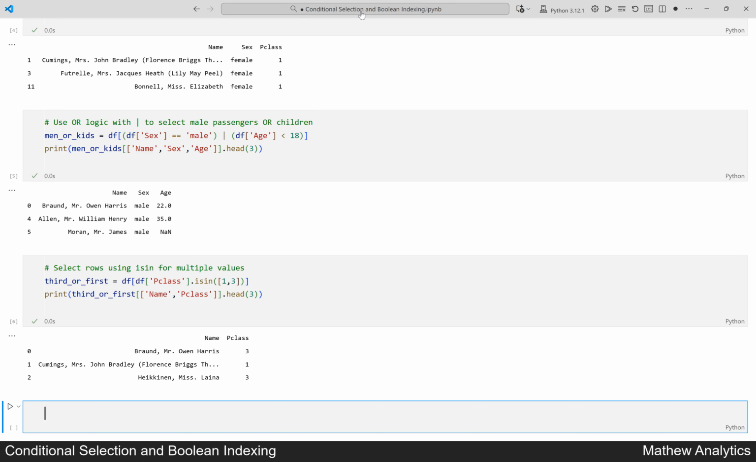To select passengers who did not survive, invert the condition using the tilde symbol. We are using the tilde symbol to mean not. This keeps only rows where Survived is not 1. Printing a sample confirms we see passengers who did not survive.